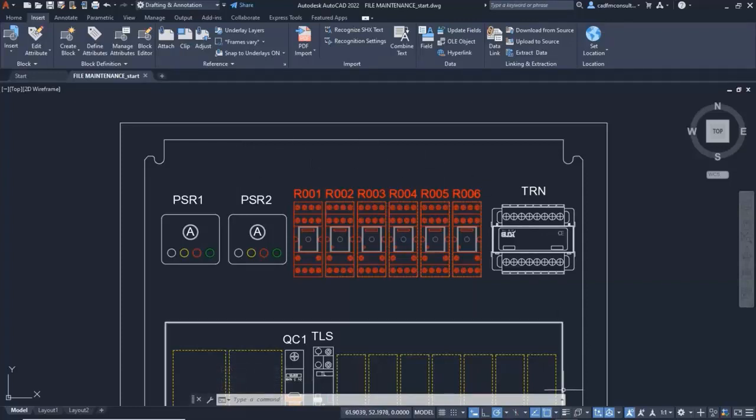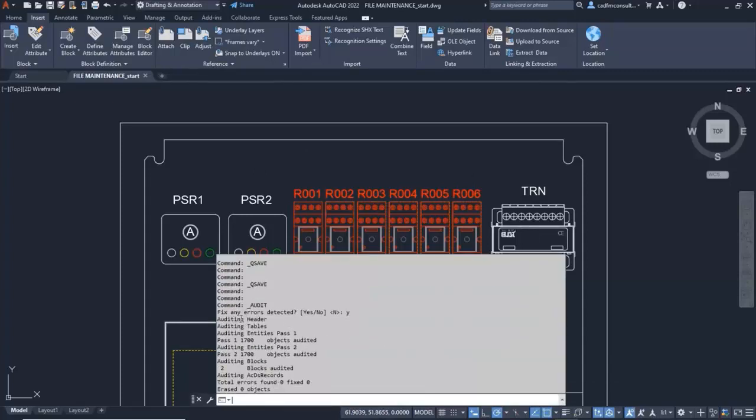I can just expand the command line here for a moment. There we go, and it's going through the header, the tables, the auditing entities, pass 1, pass 2, and you can see there are 2 blocks that have been audited and there are no errors found. Therefore it hasn't erased any objects that might be corrupted.